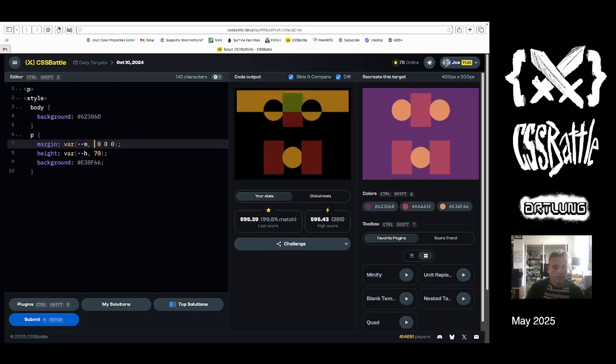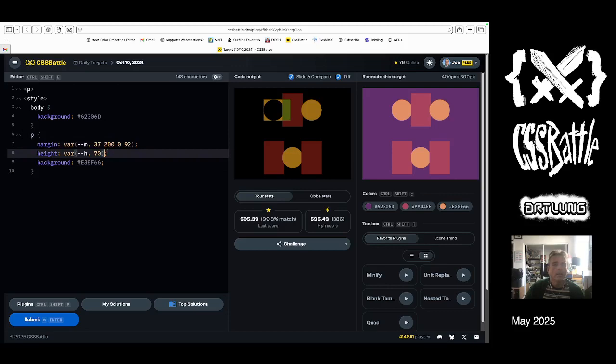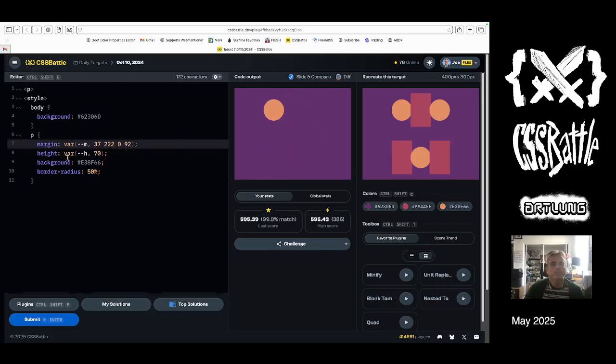40, 38, 37, and that height is 70, we think. That's 100, 80, 90, 91, 92, and then this number 200. Whatever that magic number is to get to border radius. So let's do border radius now, 50%. And do 10, 20, 21, 22. That looks pretty dead on, right?